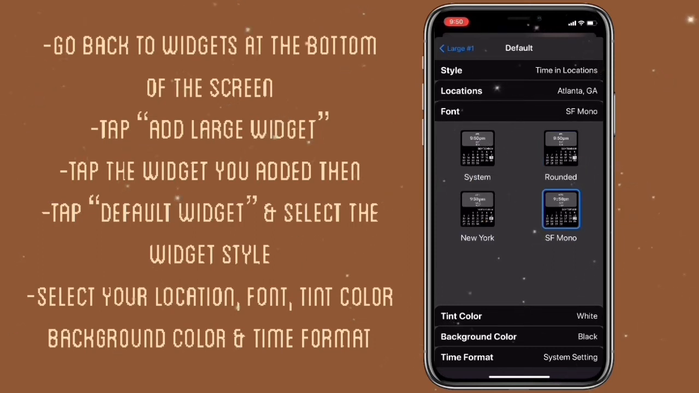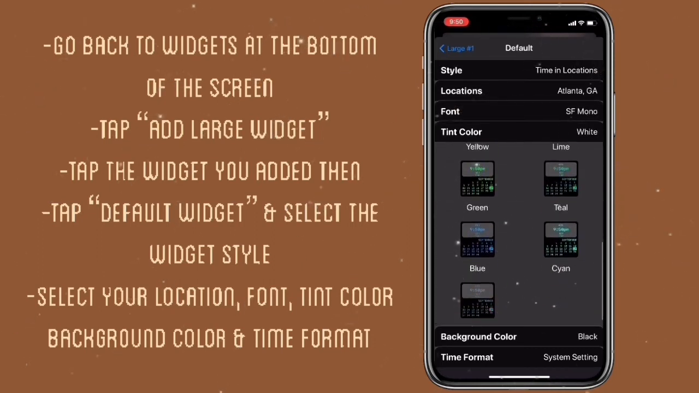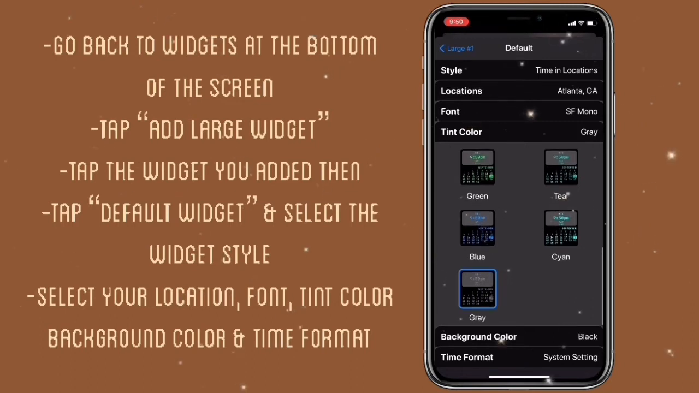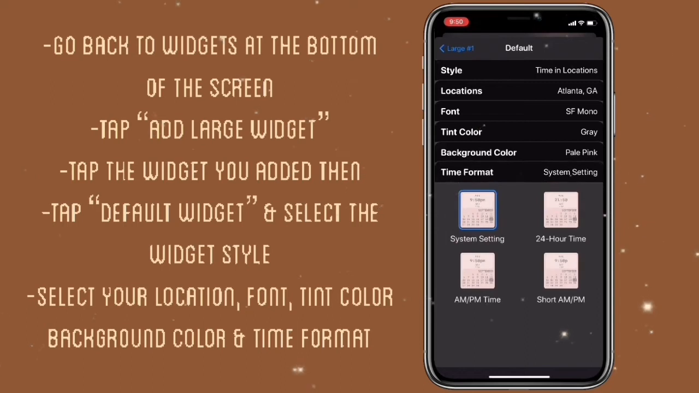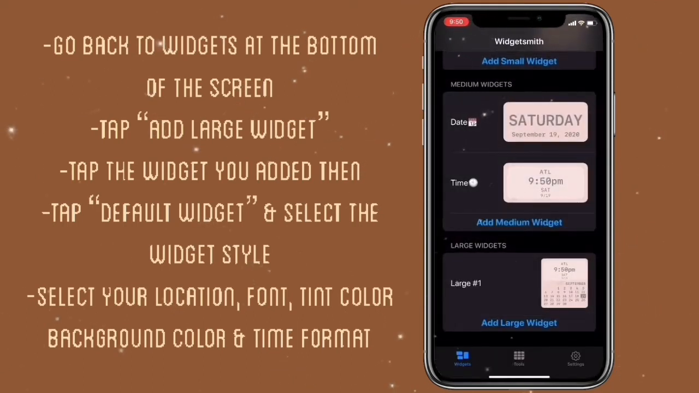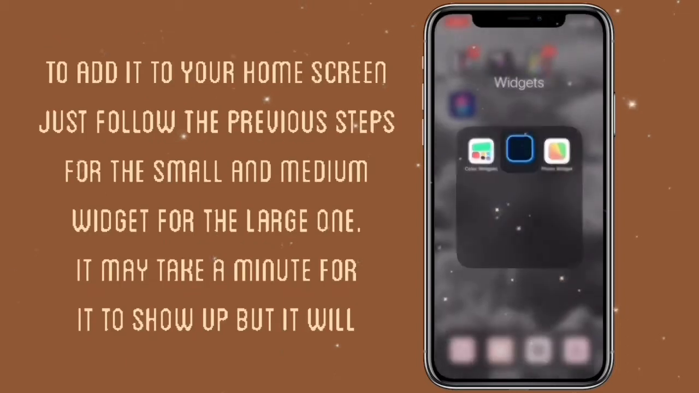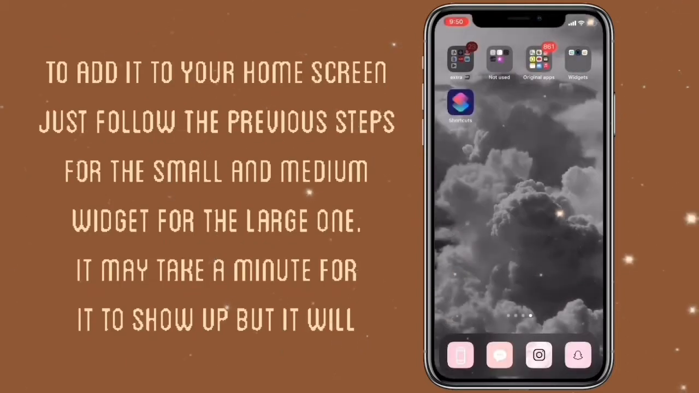This looks like one of my other widgets, and I'm going to change the color to gray and the background color to pale pink to match my other widgets. You don't really have to change the time format if you don't want to, but I kept mine the same. So now you have a large widget in the same color as the other ones. So we're going to go back to the home screen, and we're just going to put that on the home screen so you can see exactly what that looks like as well.